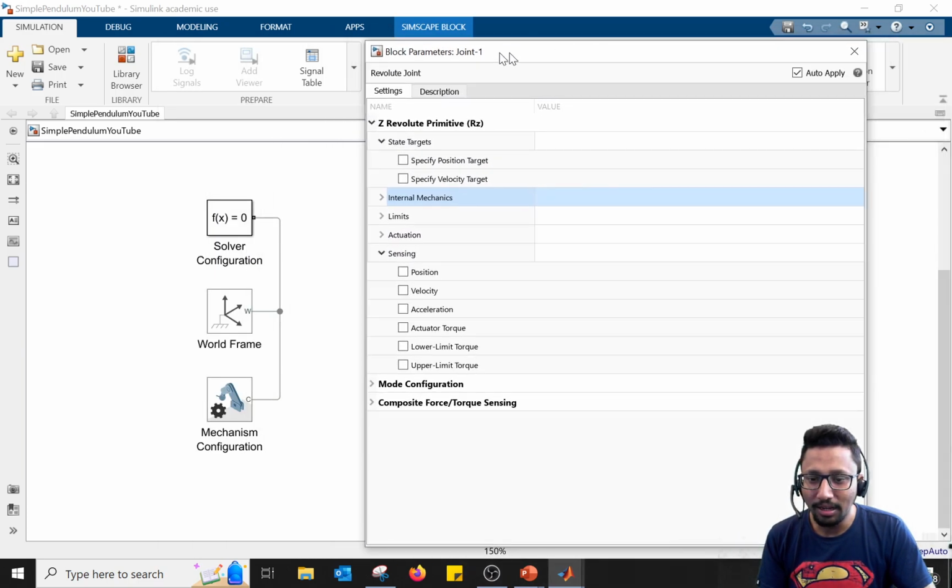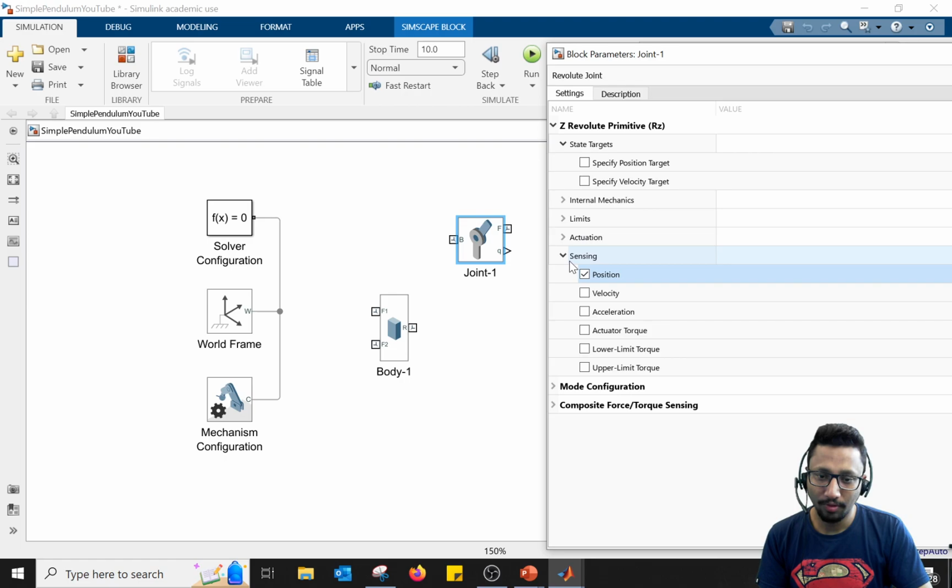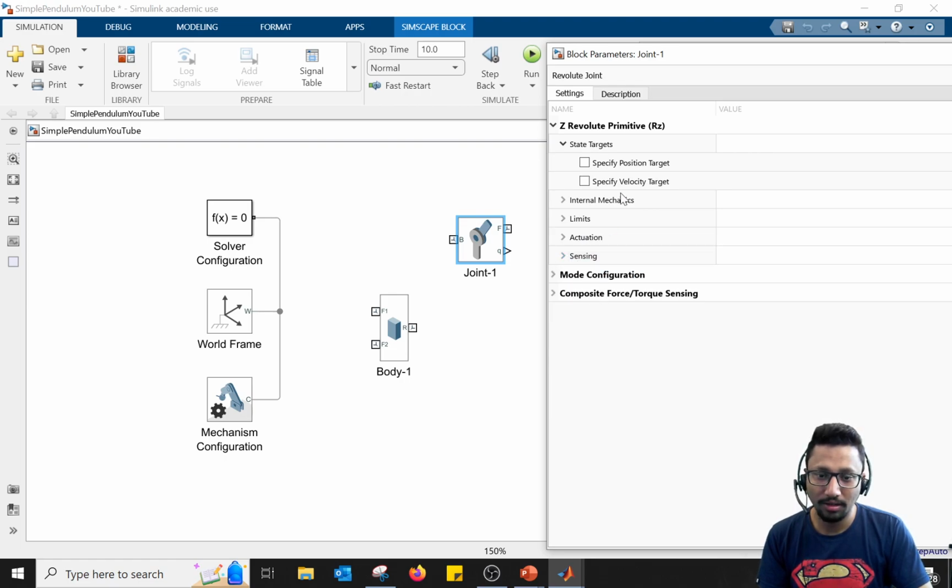Under sensing, we want to sense the angle of this joint. So we want to see how it is. And of course, you can sense other things as well. So the moment I press this position, and angle is a position, right, for this particular joint, you see this Q port appears here. Okay, so we are sensing this.